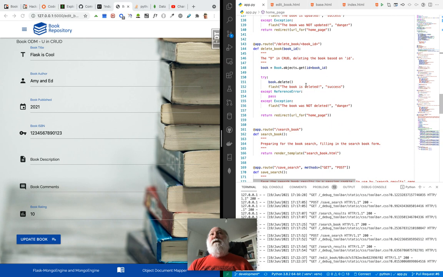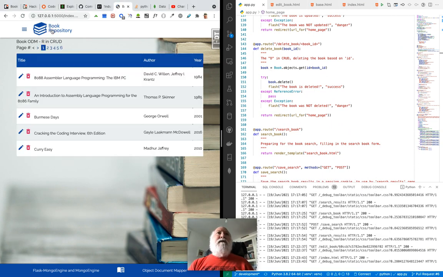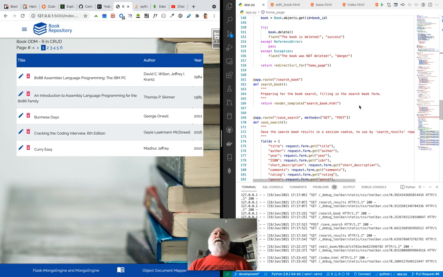And delete is also easy. Let's go back to the main. We can just click here, delete. You can see down there it has the delete_book endpoint with the book ID. All we do then is get that particular book and call the book.delete method. And that's how easy it is to delete a document in MongoEngine.